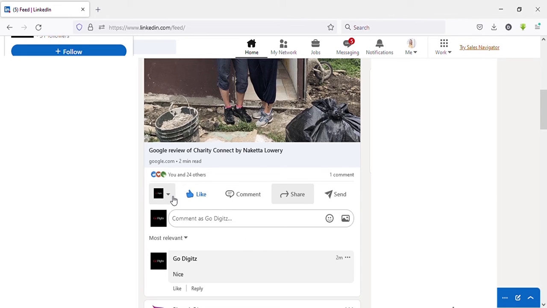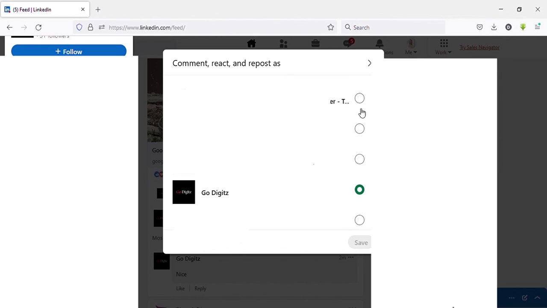Now, if you want to switch back to the personal profile, again click on this little arrowhead and select your personal profile. Click on save.